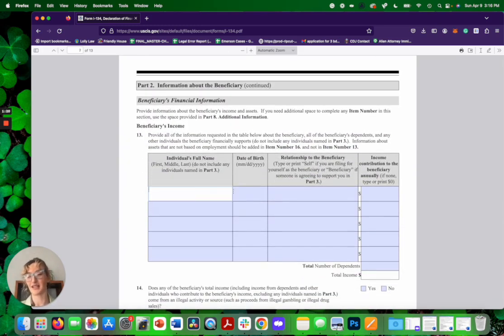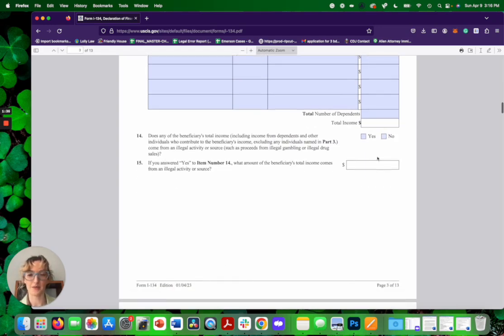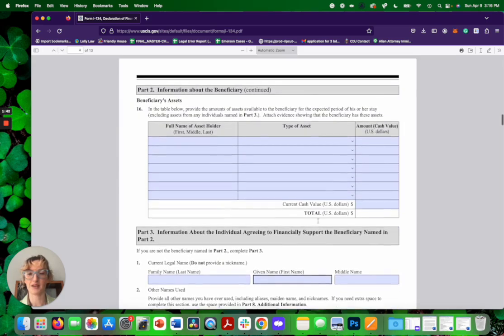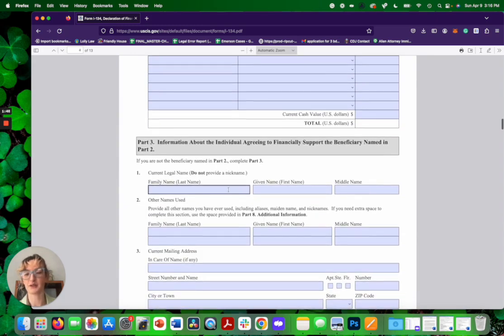Go ahead and enter in their full name, date of birth, and relationship would be the beneficiary. If they currently earn an income, go ahead and enter in their current income. This box doesn't work, we'll edit it later for you. Does any of their income come from illegal activities? Let's go ahead and select no. We can go ahead and leave their assets blank unless they have very significant assets that you want to include.